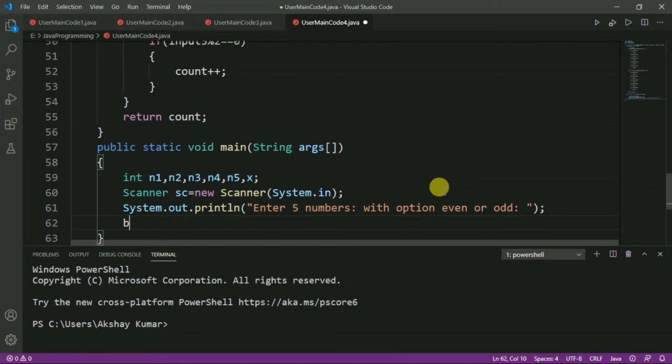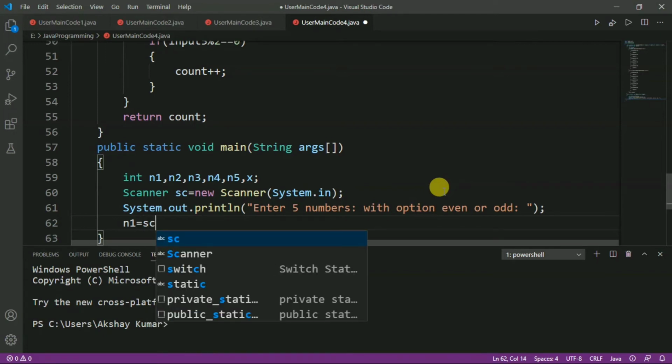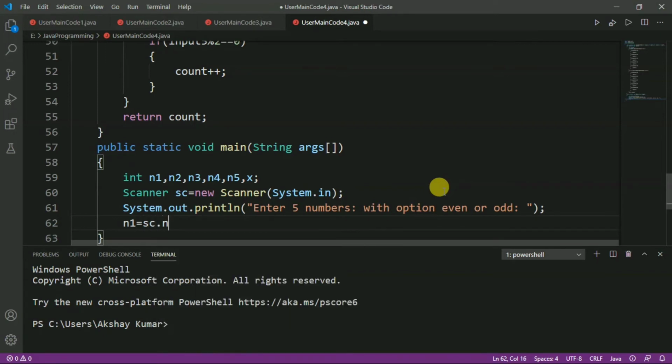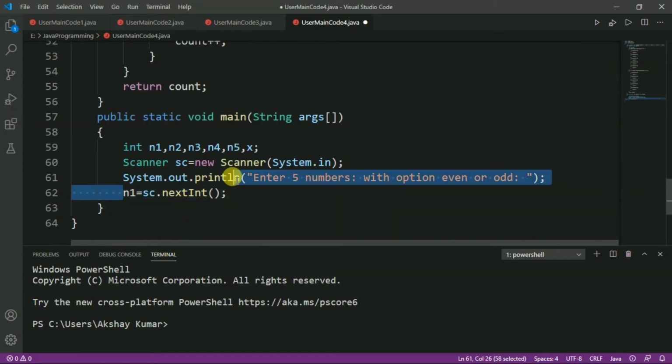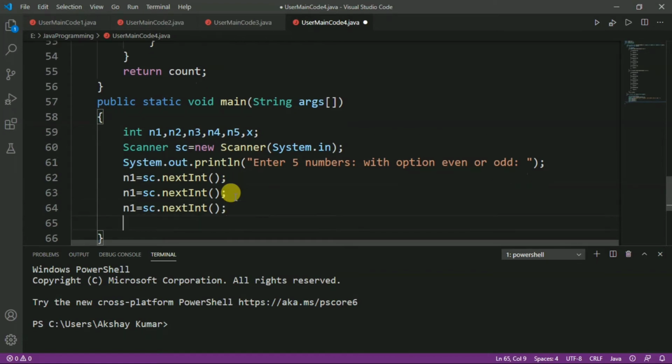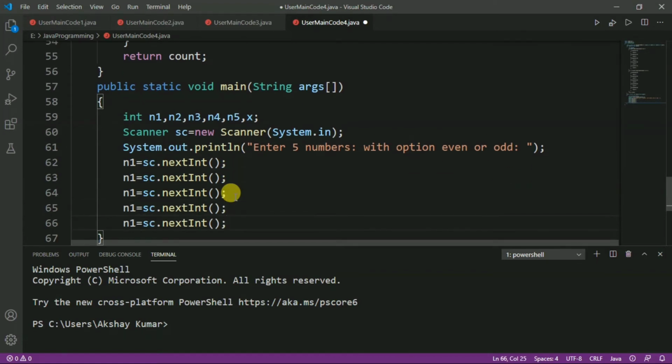And after that we will read all the numbers from the keyboard and store them into the actual variables. So, we have to write n1 equal to sc dot nextInt, and let us copy this and paste it four more times to read all the 5 input parameters, and let us change the variable names.